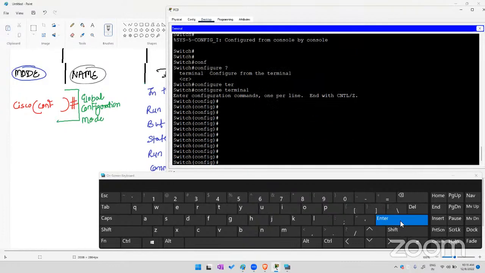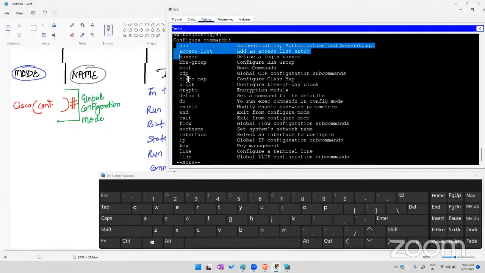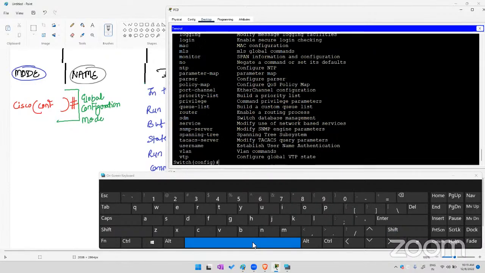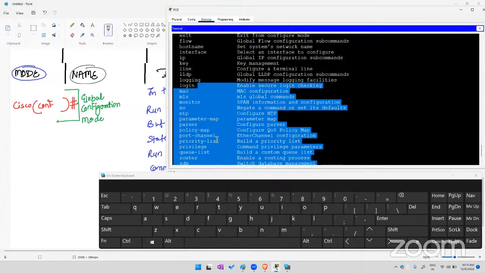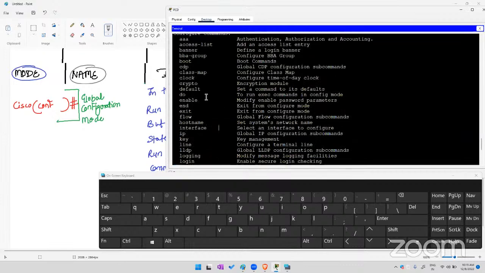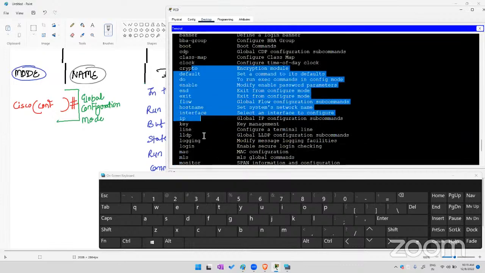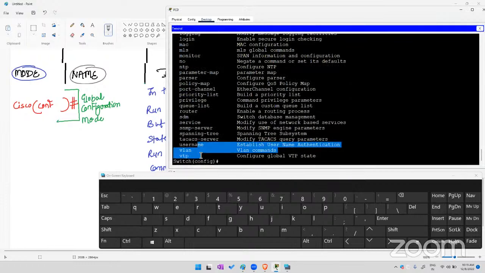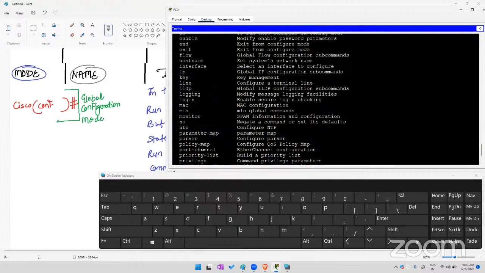Now how many commands can we run in this mode? Shift question mark, these commands, space again because there are multiple pages. First thing to verify: you can do everything, but the right option is available. If you need to write, copy, or delete, you must use this option.